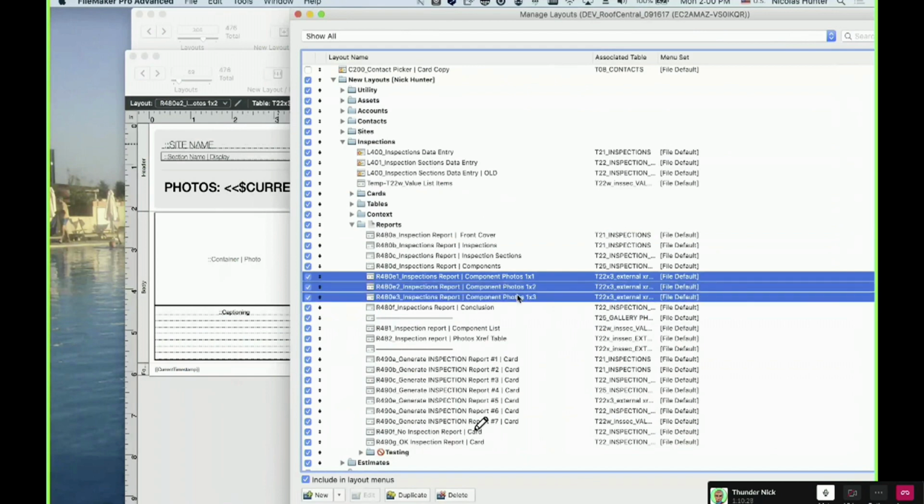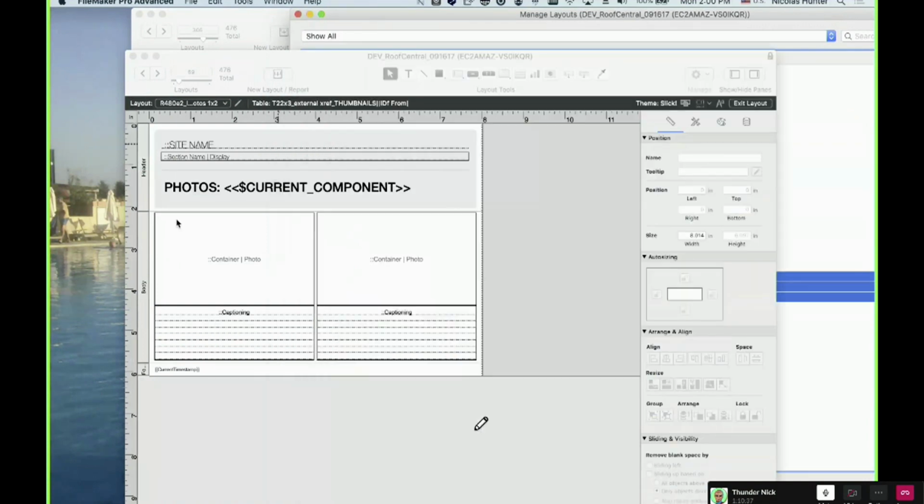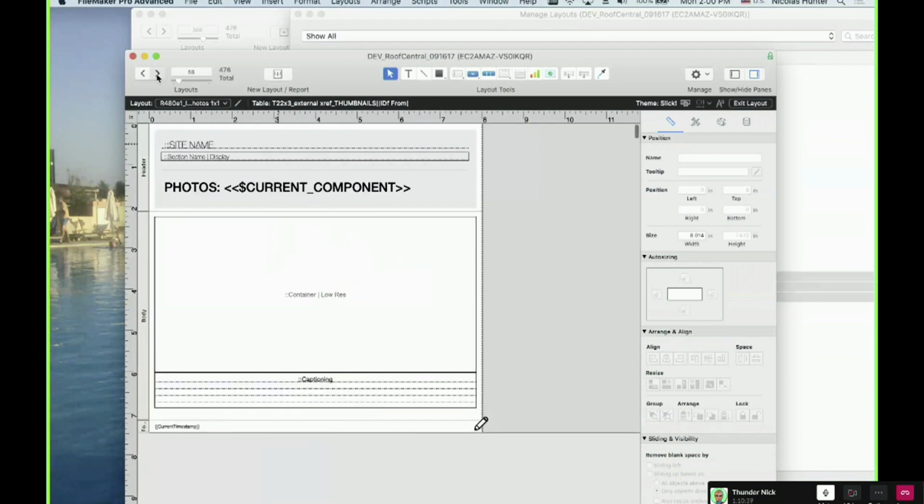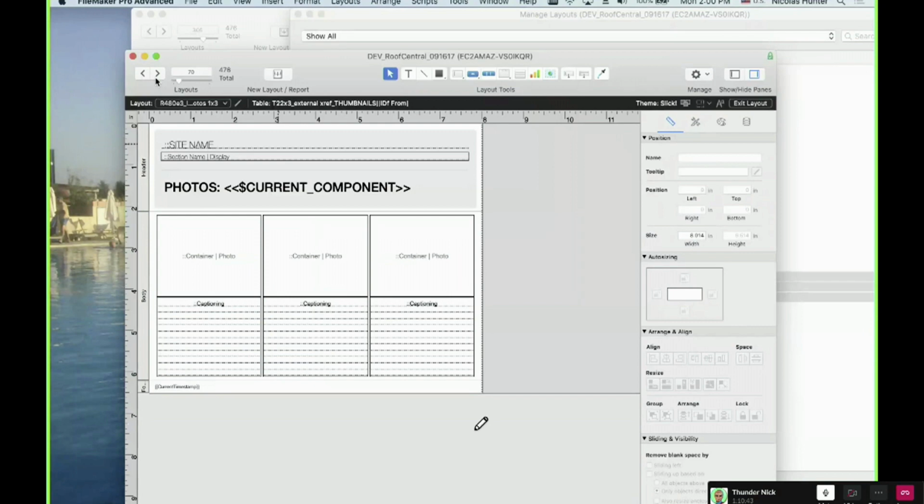So yeah, the advantage is it's very simple to build because you see what it is. It is the photo stuff. So you have the 3 layouts. Very simple. 1 layout for 1 picture, 1 layout for 2, 1 layout for 3. Right? And I'm using my FM Gallery technology to do that.